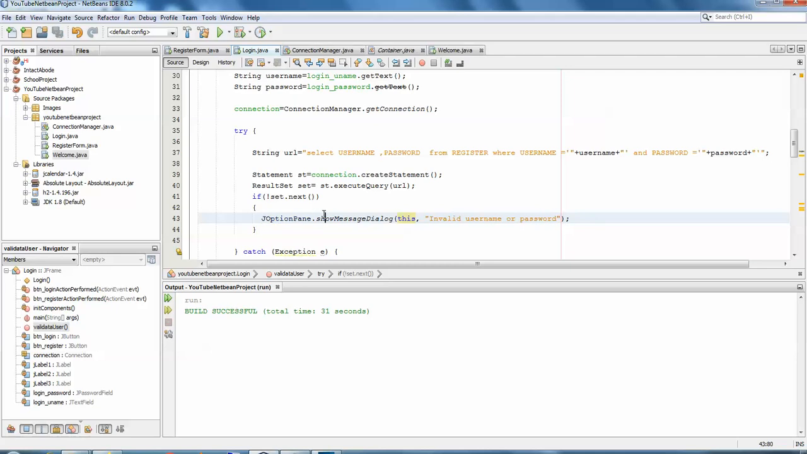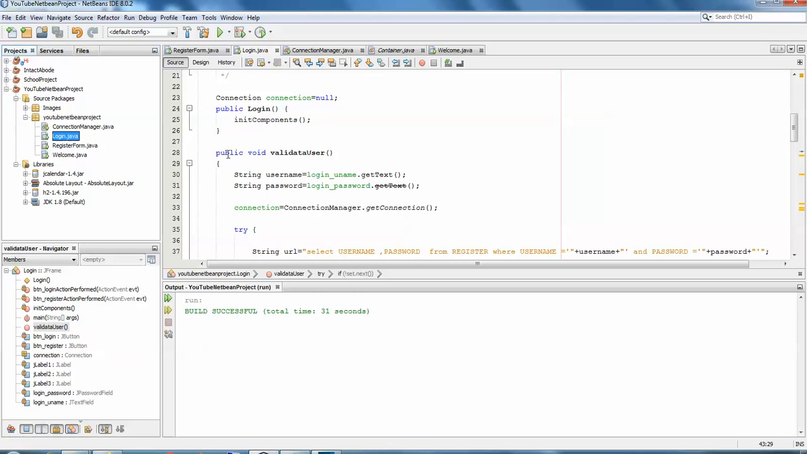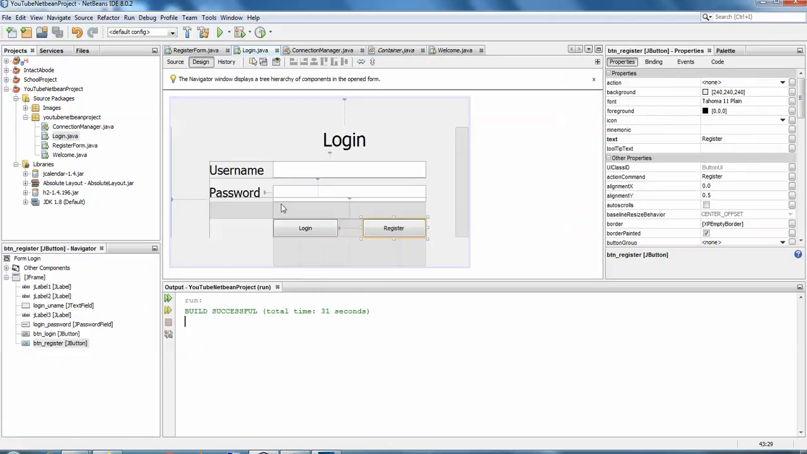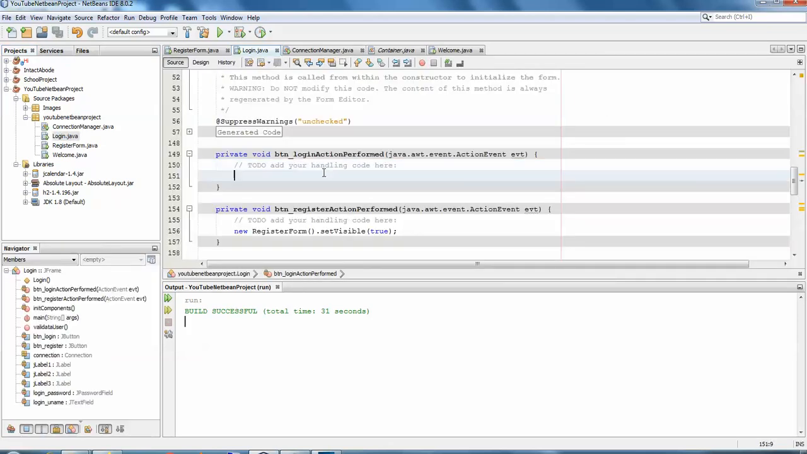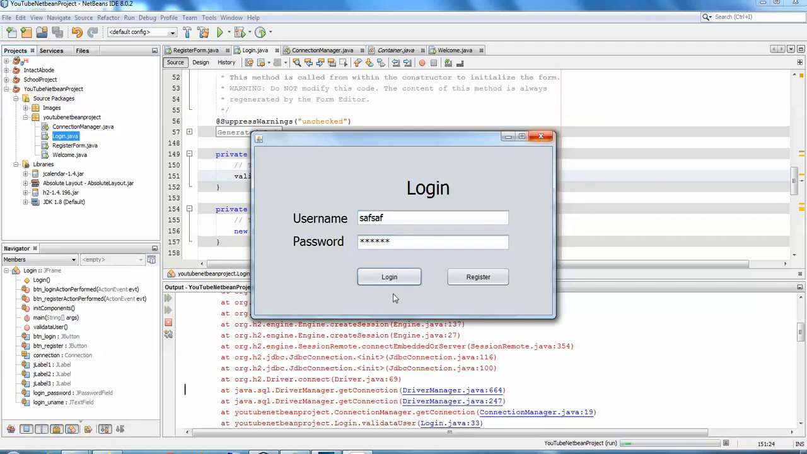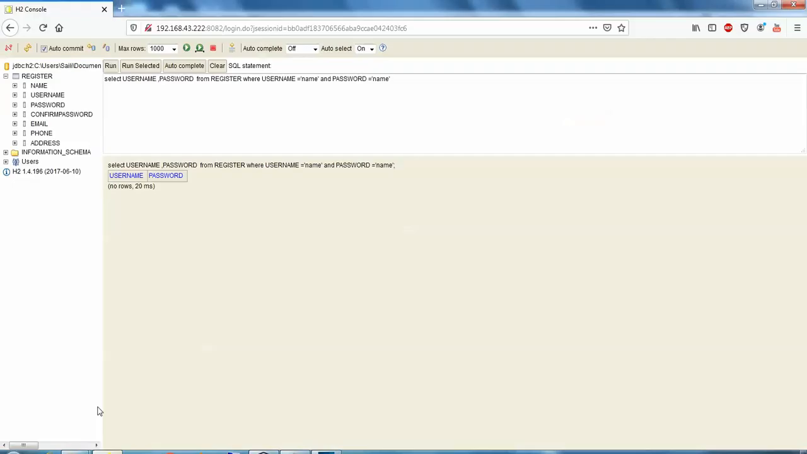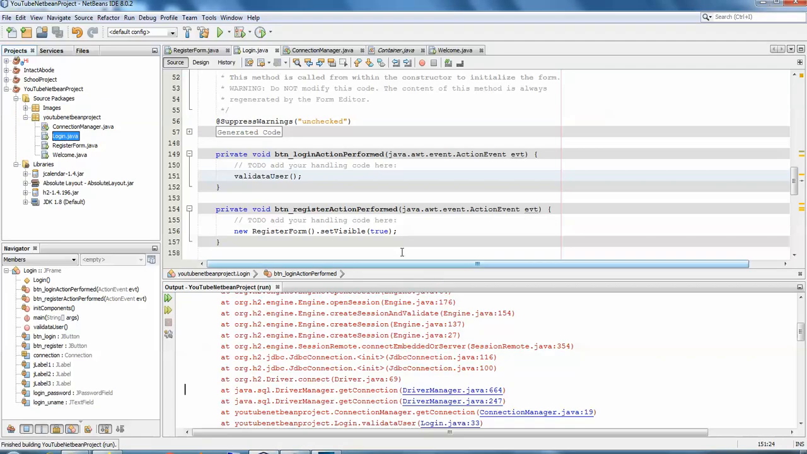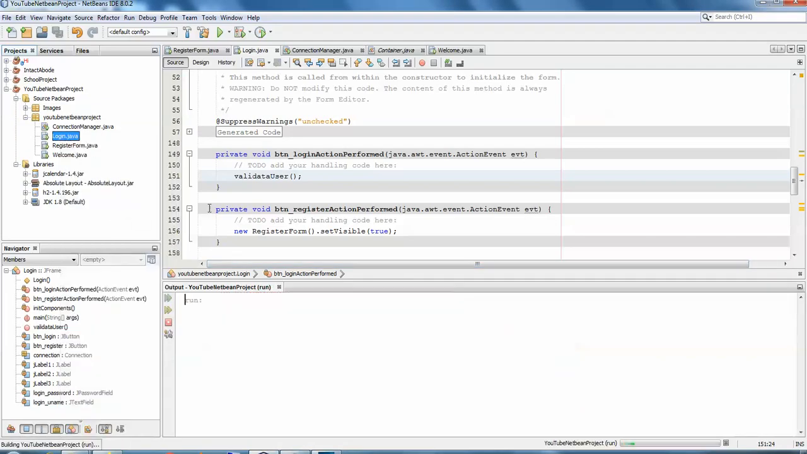Okay, so I'll just click on my login and validate user. So here I'll validate the user, validate user. So just run my frame login. My database is opened here, so it's not able to communicate with it. Now we will actually run again, run file.